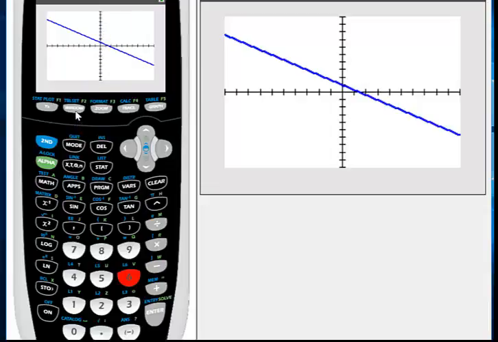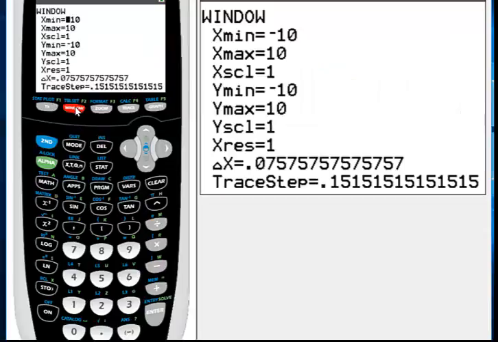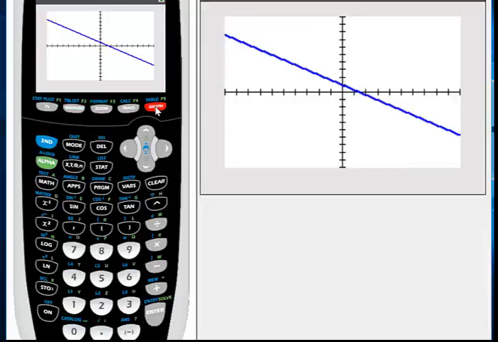You can see that by hitting the window button, and you're in control. If you want to see something else, you can change it. But what that Z standard did is create -10 to 10, counting by ones on the x, and -10 to 10, counting by ones on the y. To go back to the graph, I can simply hit the graph button. Now this looks like the one that we made on the paper.